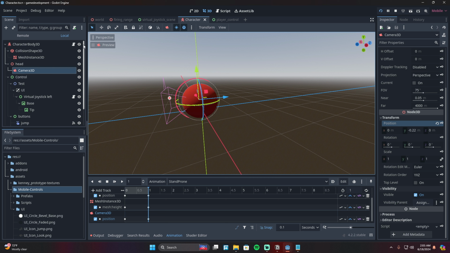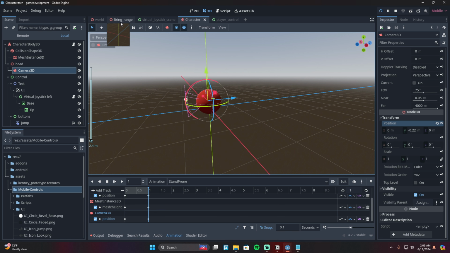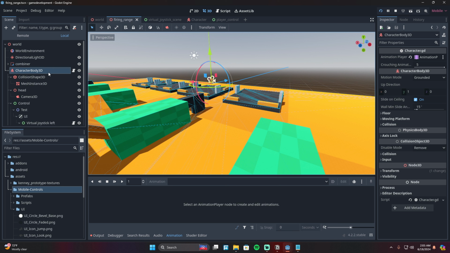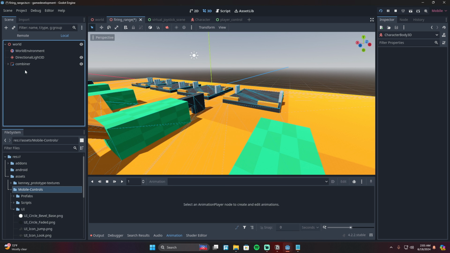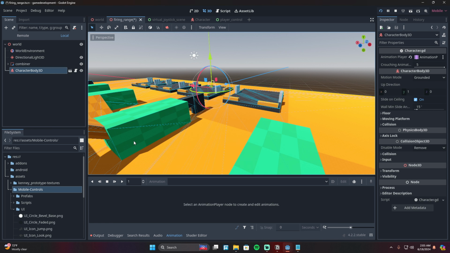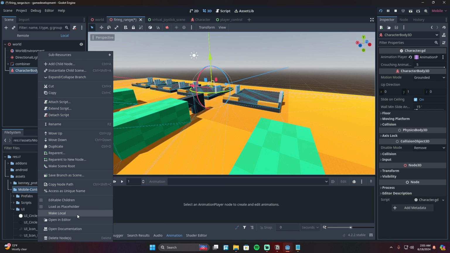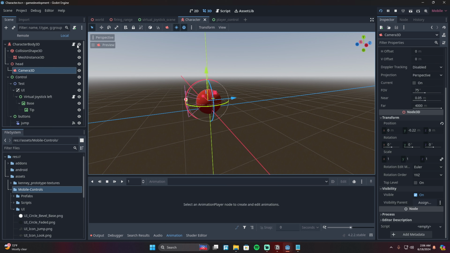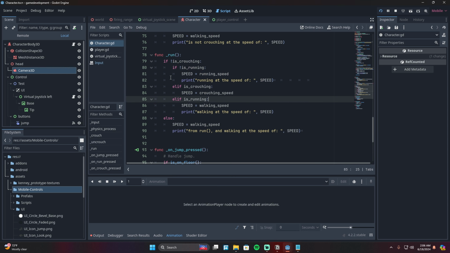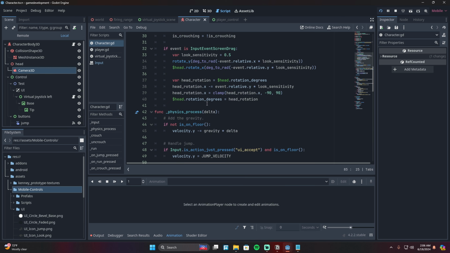Anyways, let's go to our world. Let's delete this character and we update it to the latest character scene. Instantiate the character. Make it local to see its children nodes. Then go back to our character. And then we go to our script for coding.